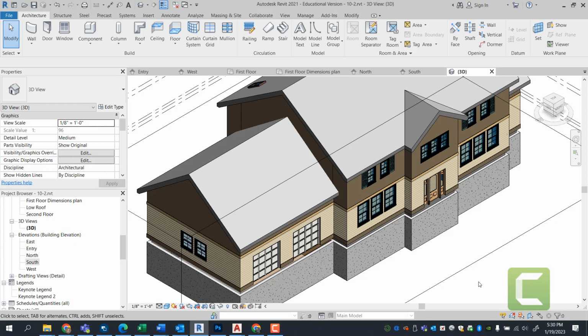Welcome to exercise 10-3. In this exercise, we're going to be looking at interior elevation, very much like how we looked at exterior elevation. We're going to be using the same tools and we're going to be placing the elevation tags, but this time for interior elevations. So let's go ahead and get started.